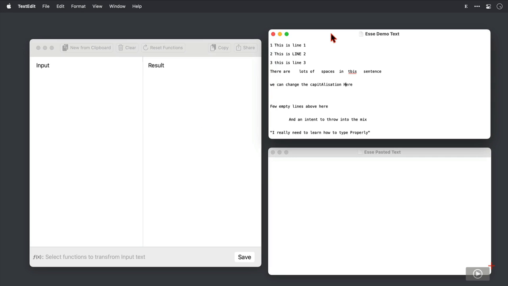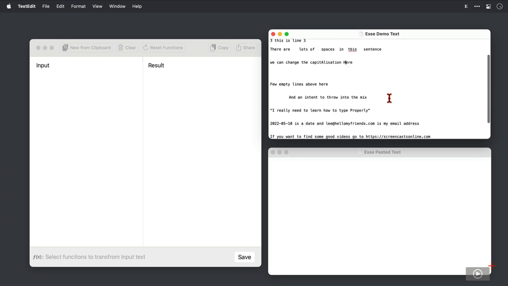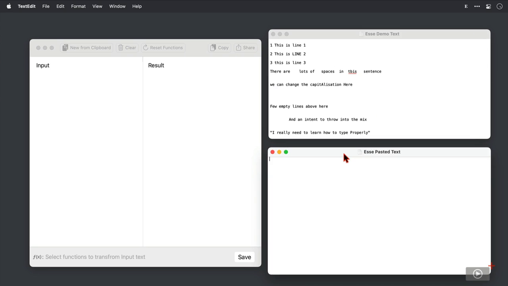Then I've created a couple of TextEdit documents here. One has some messy text in here that we're going to lift out, and we're going to paste the cleaned up versions of the text down here in this window.